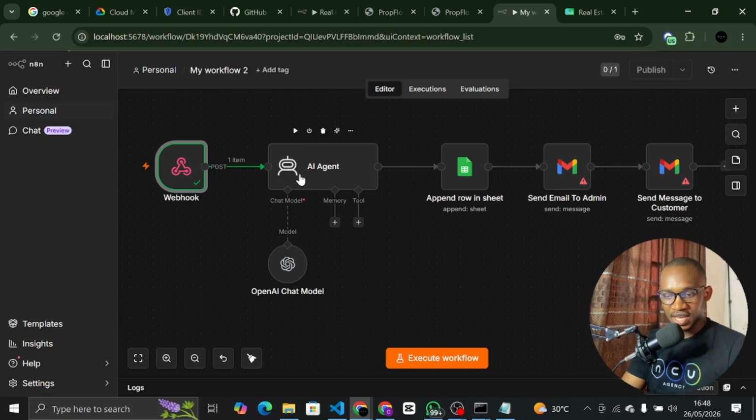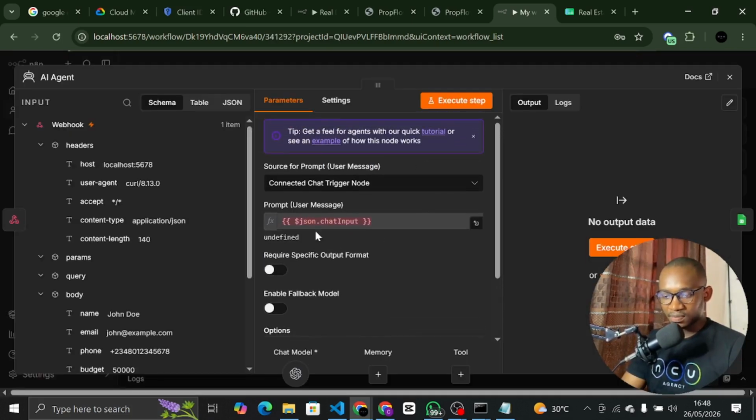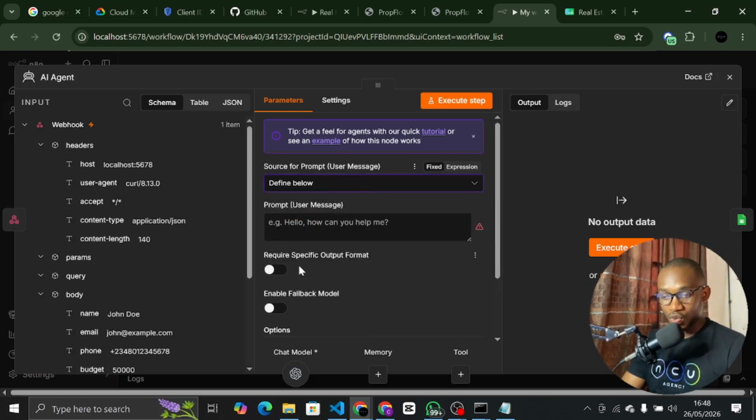Now we are coming to this AI agent. Click on this AI agent. Now we are seeing that in this AI agent we need a prompt. Okay, you're seeing here prompt, user message. Okay, now click on this, connect here, define below what you want it to do.